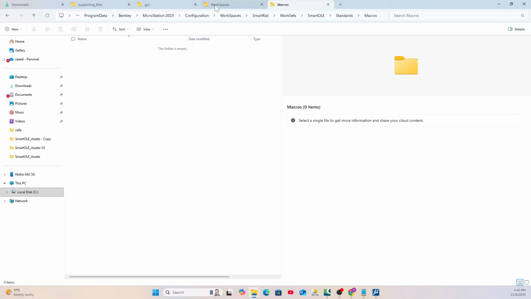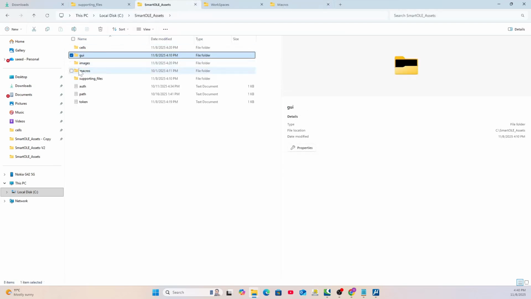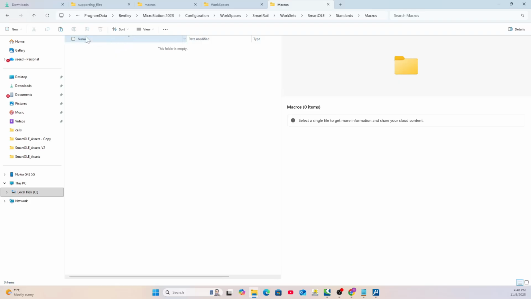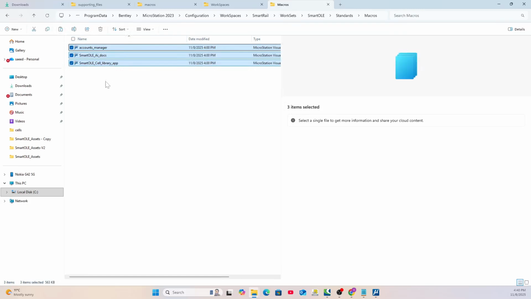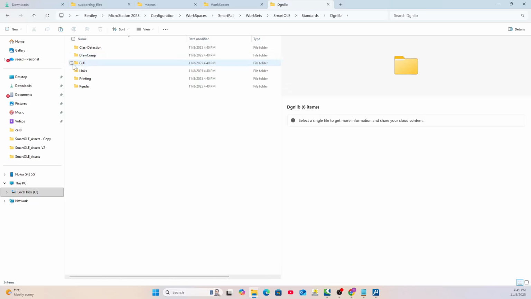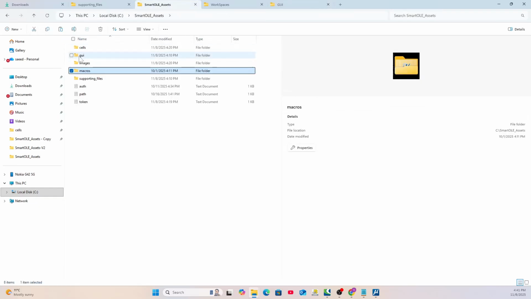So again, go back into your C drive where you have the Smart OLE asset. Go to macros, copy these 3 apps like that, and then come to macro for the workset and paste them. And then go back a folder, then go to DGN library, then open GUI, which is for graphic user interface. Now it's empty. Now go back to Smart OLE assets, go back and go to graphic user interface.